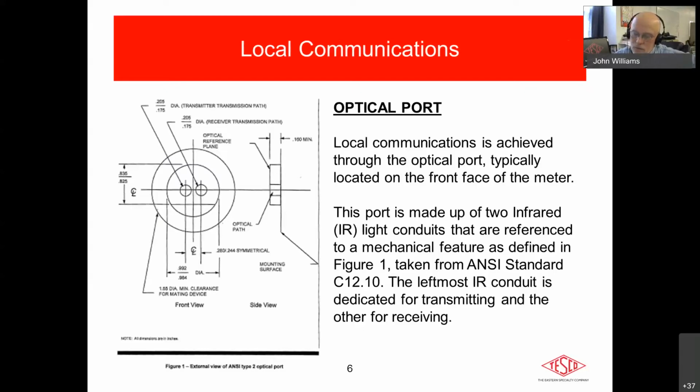Some meters have them. It is part of an ANSI C12 spec, but some don't, as you saw if you were watching some of the videos before our presentation started. Some of them just have flat plastic, and they could be somewhat problematic to get a hold of. The purpose of the mechanical feature here is obviously to line up the transmit and receive ports to the probe or the pickup that you place on top of there.